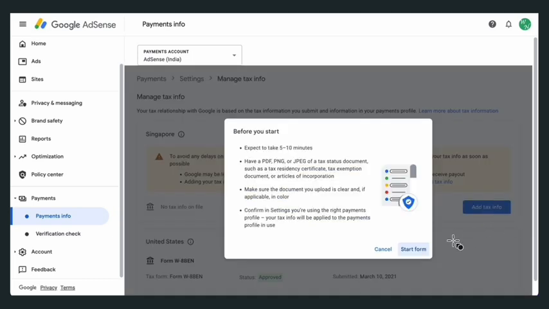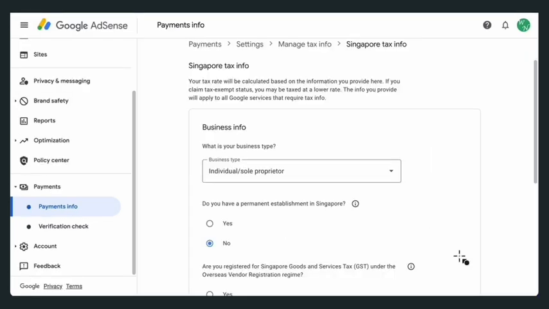On the next screen you will see a pop-up showing that you need a document for tax resident certificate. Don't worry, you can have either a tax resident certificate or a PAN card. Make sure the document is in PNG or JPEG format and the name on the PAN card is clearly showing the same as your AdSense account. And when the document is ready, click the Start form button here. It will open the tax information form.